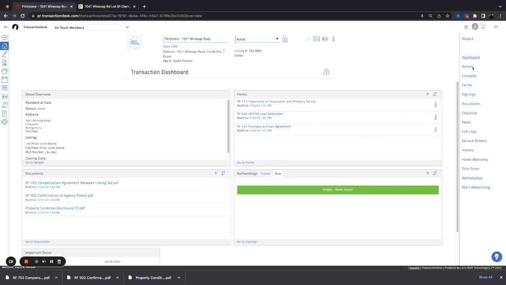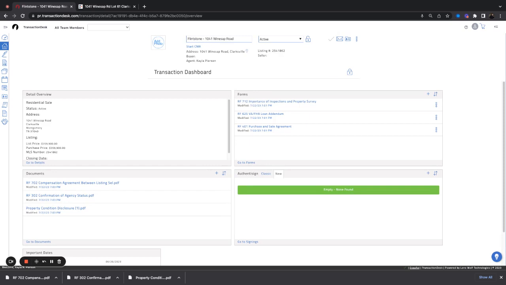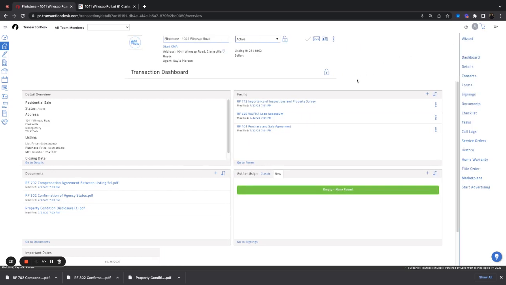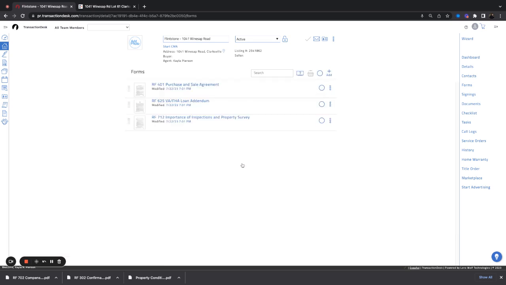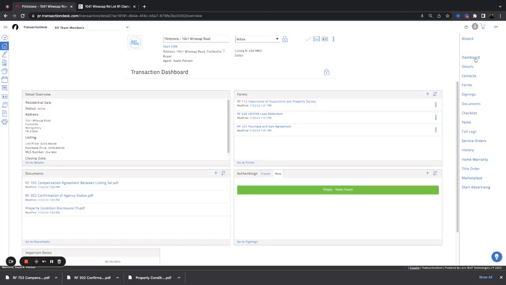You also have a right toolbar that expands into the space. If you don't see your toolbar, there is an expand and contract tool up here on the right-hand corner. Simply click and select or deselect, and it will open and close that toolbar for you. At any time when you're anywhere in the transaction and you'd like to jump back to your dashboard, open up your right toolbar and click Dashboard, and this will jump you back where you started.